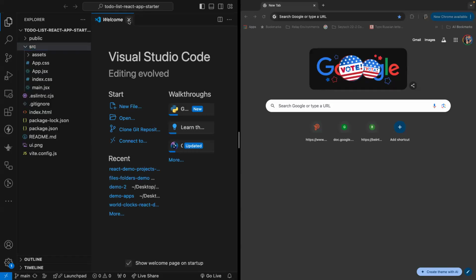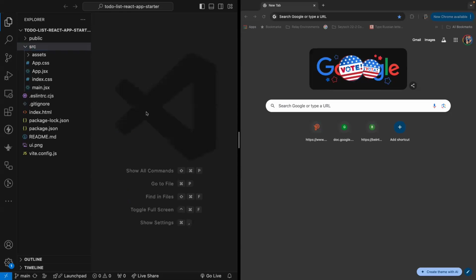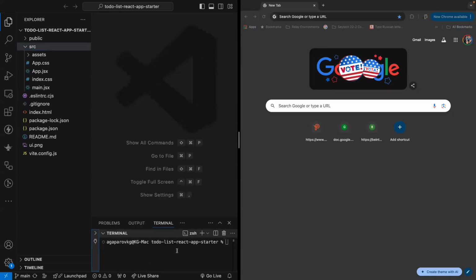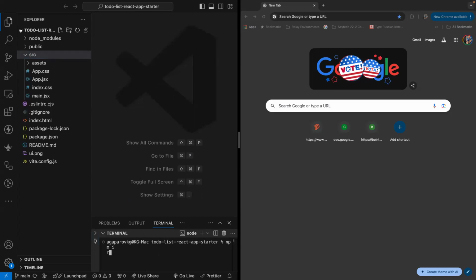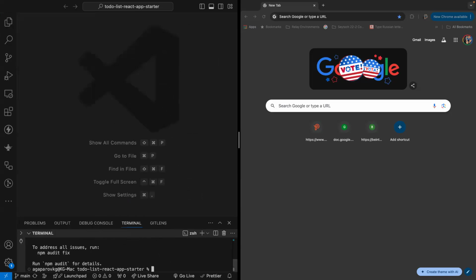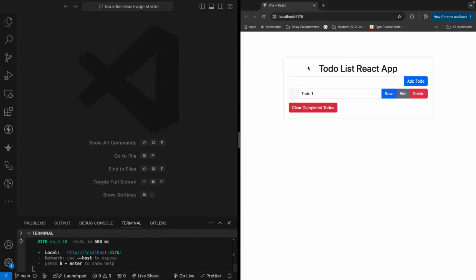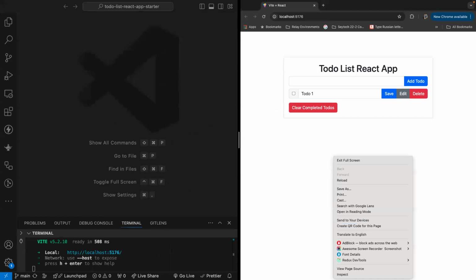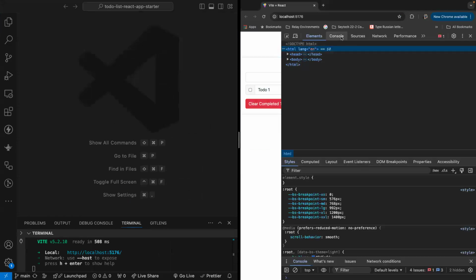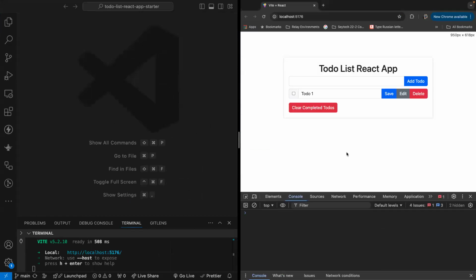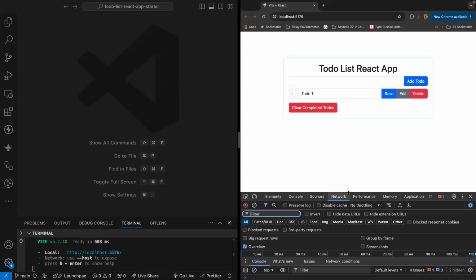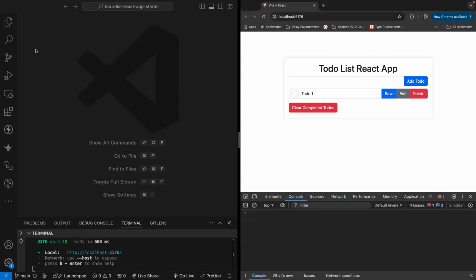I hope I'm sharing my screen. Cool. Let's do control backtick, npm i, of course, right? Install it first, and npm run dev. Cool. This is our to-do list. Let me inspect it first, console.log, and put it down, just in case we would like to see something else.